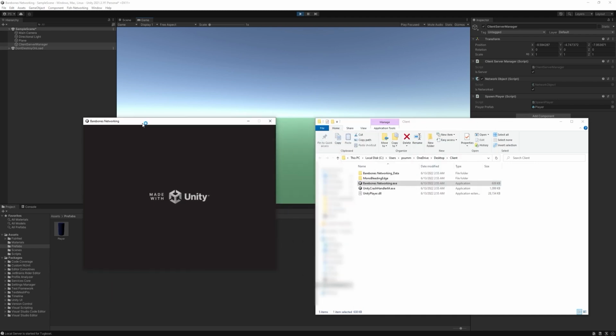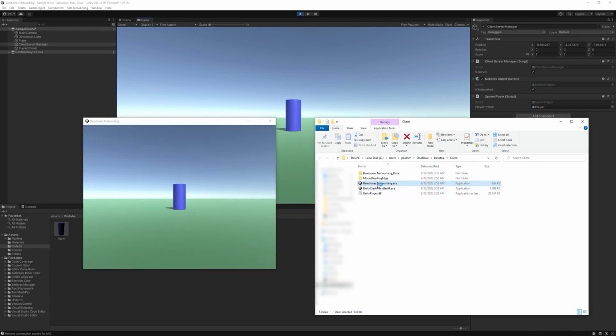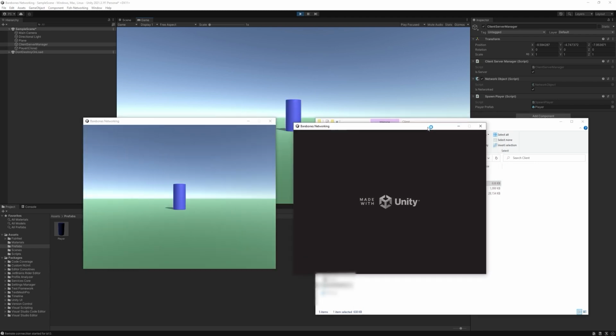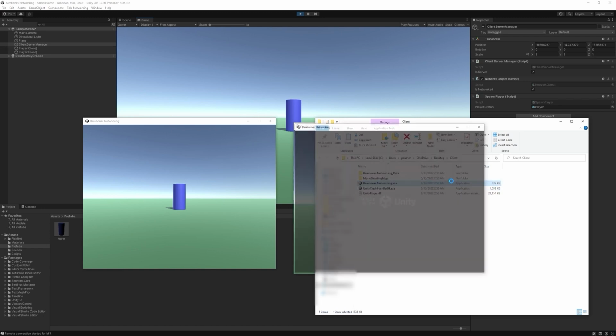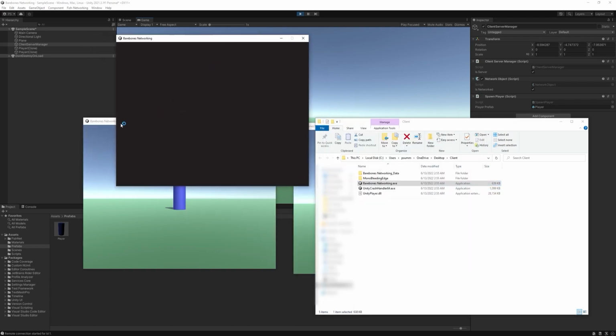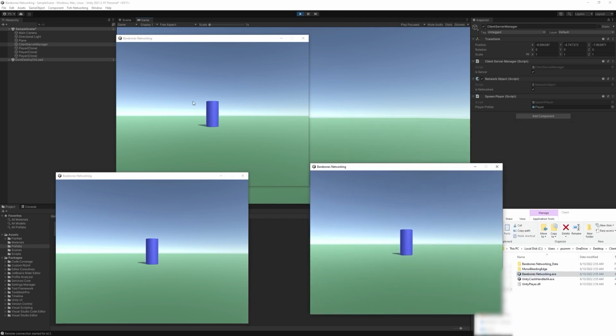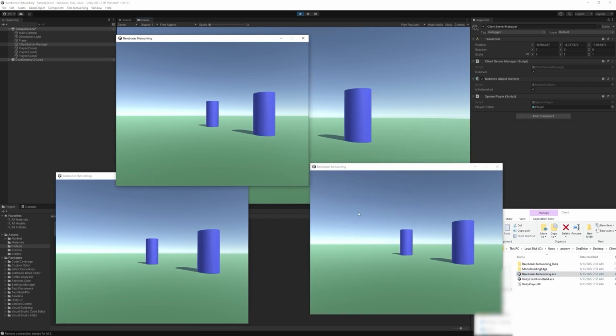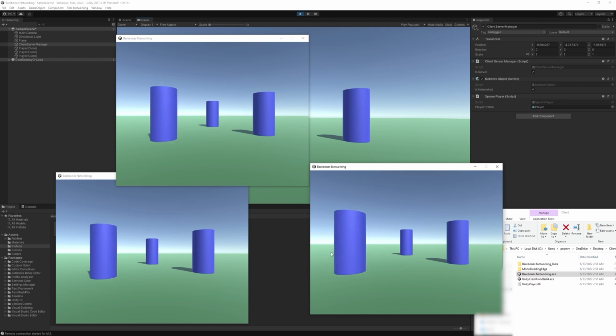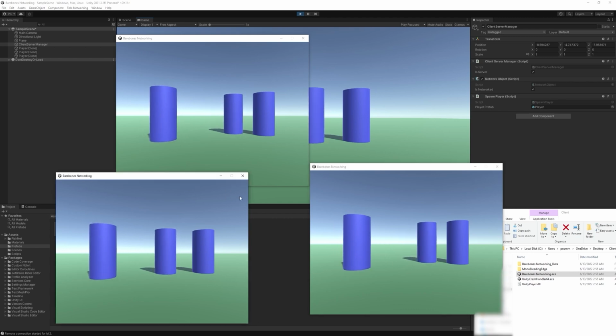We can open up as many clients as we would like now. As you can see, everything is synced up and working properly on all clients.